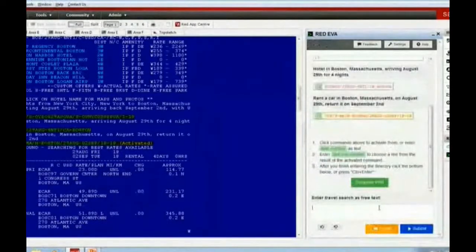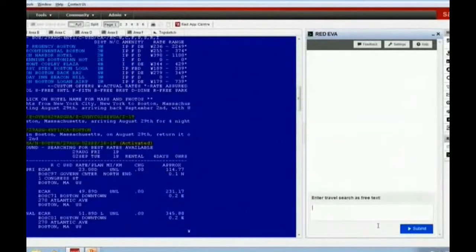Also, if you want to start a new search, there's a reset button over here that says I want to start something new. So I'll click it, and we can try some more things. Let's try something more complicated. Let's search to fly from New York to LA on Friday, and from San Diego to New York on Monday.